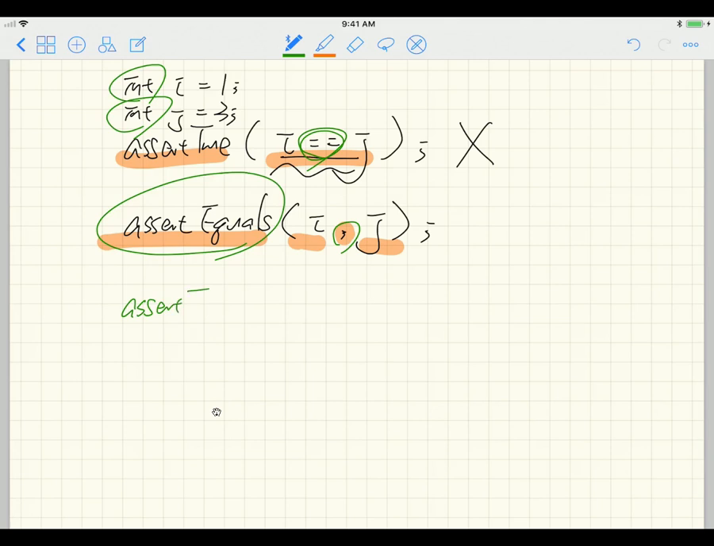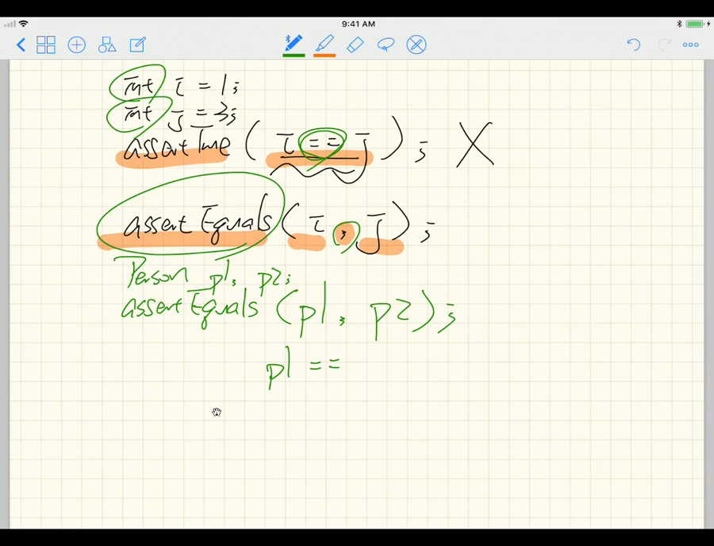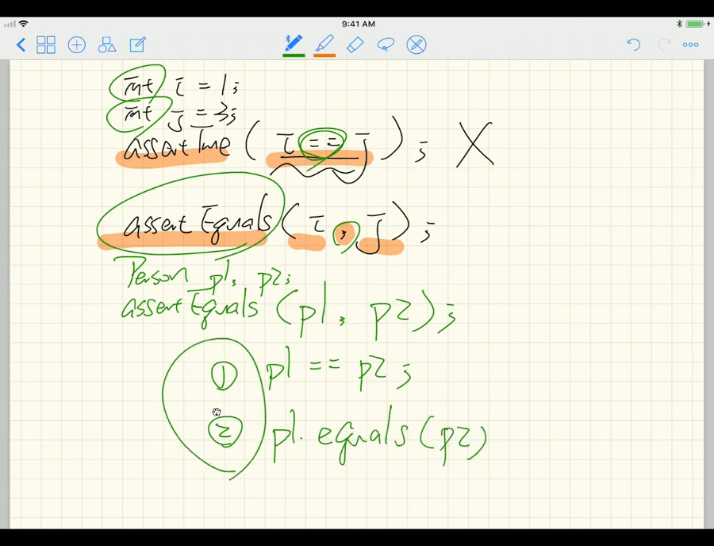If I say assert equals over here, okay, and then let's say I got person P1, and then also P2. Let's say I got 2 objects, P1 and P2, and somehow they have been initialized to certain values. If I put P1 and P2 over here, it does not simply mean P1 equals P2 directly. It might mean that, but not necessarily. Okay? So there are 2 possibilities over here. Either this or P1 dot equals P2. So that's the complication we're going to cover in the lecture today.